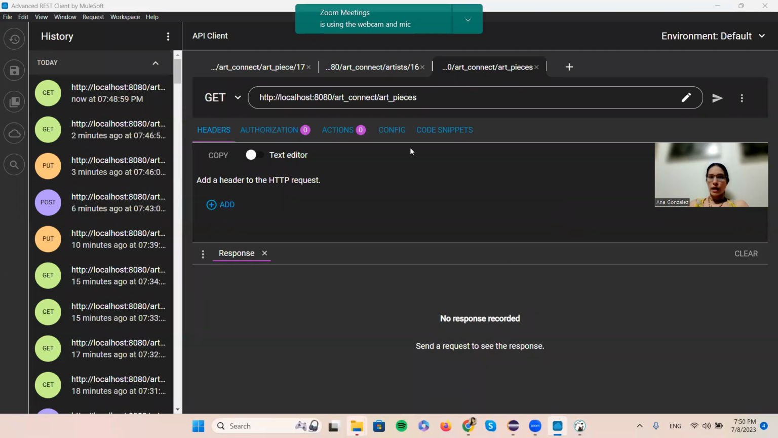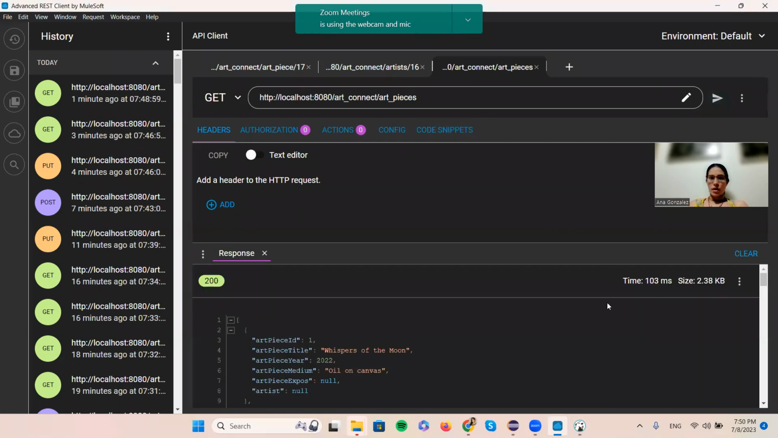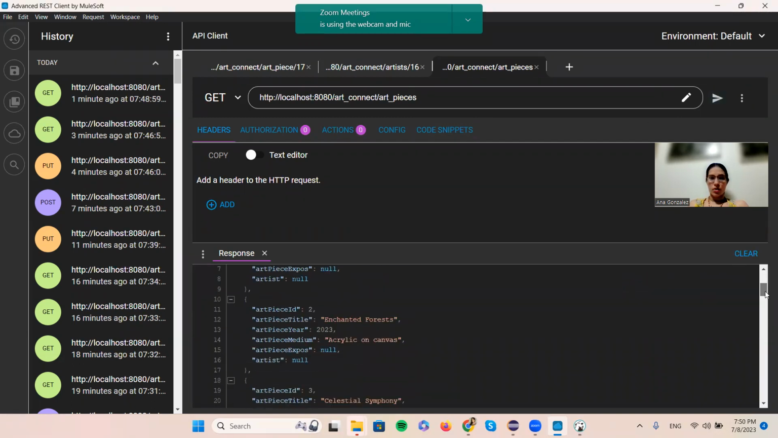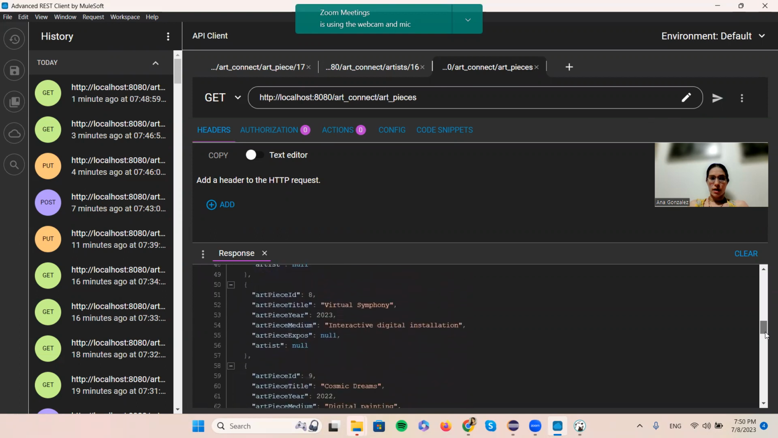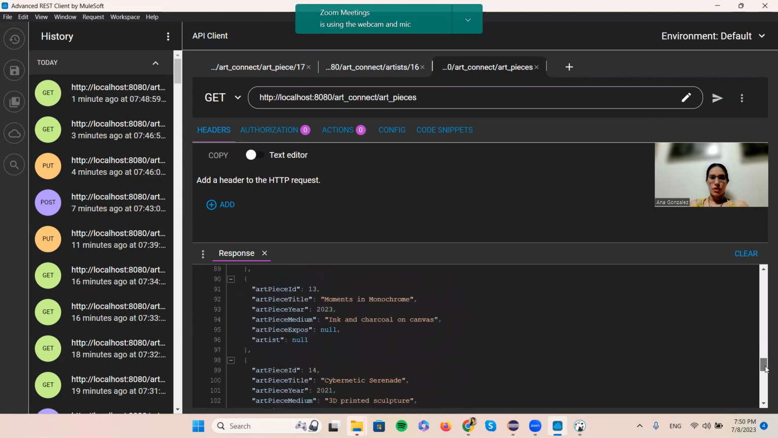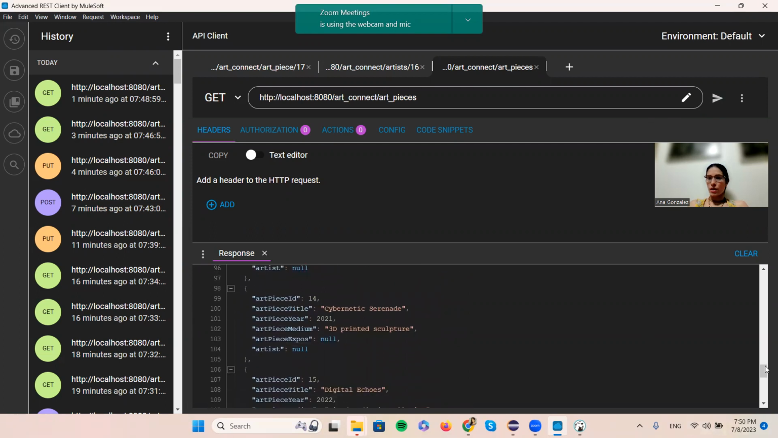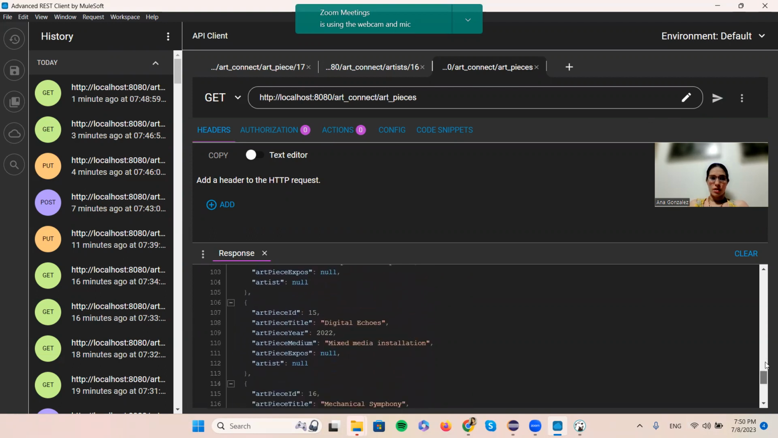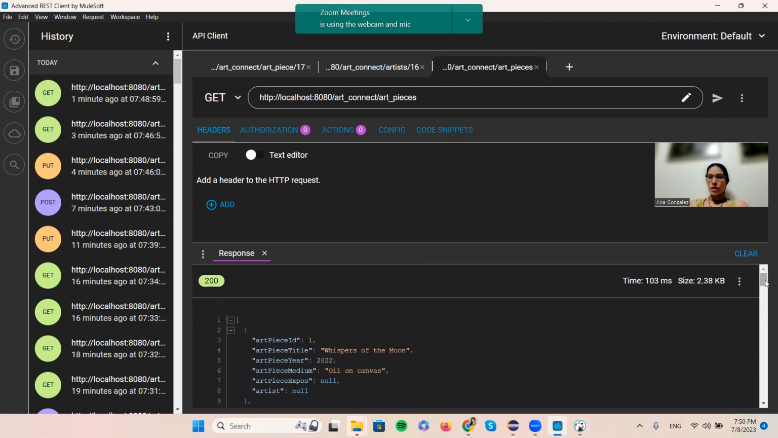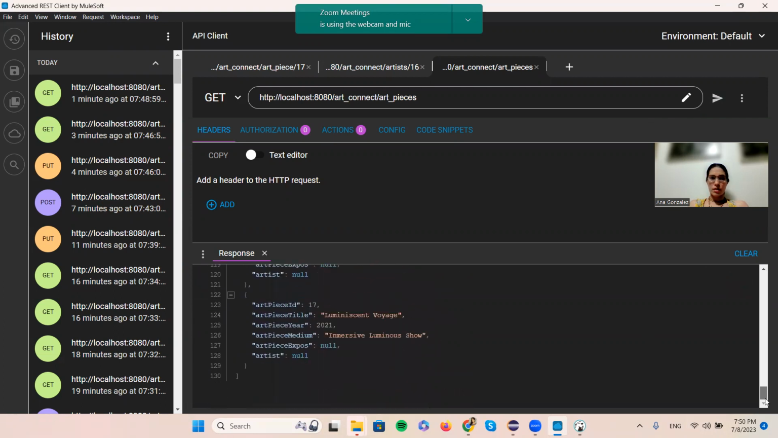Now we'll try again. So I want to see all my art pieces. And then here I get a list of all the art pieces that I have added. Again, just like it happens with the artist, I don't want a bunch of unnecessary things. So I just have the art pieces and the art piece ID, which I can see from here.